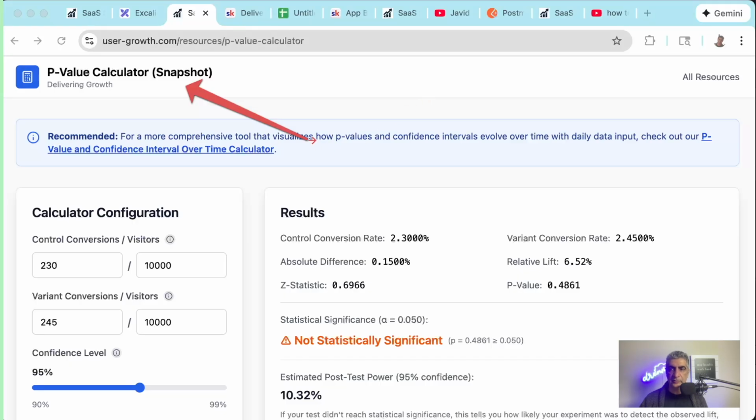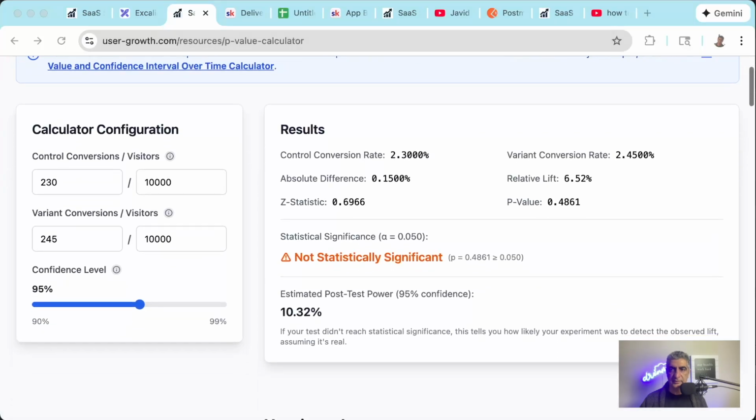Once you've run your A/B test and collected data, you need to figure out if your results are meaningful or just due to random chance. That's where the p-value calculator comes in. The p-value tells you how confident you can be that one version is actually better than the other. A low p-value means you can be pretty confident there's a real difference. A high p-value means the difference you're seeing could easily be explained by random chance.